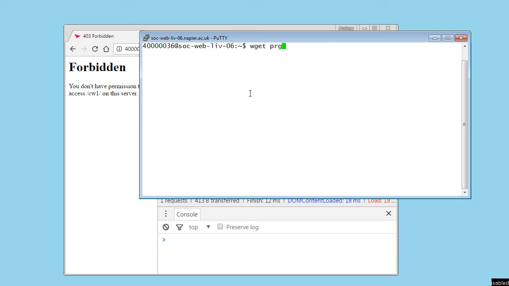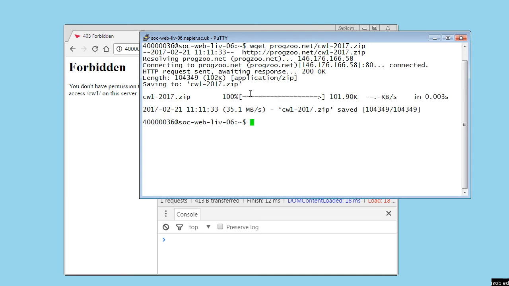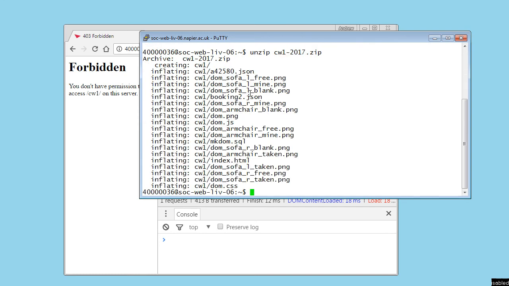So if I do wget progzoo.net, and the file is coursework1 2017.zip. So I get hold of that file and unzip it, coursework1.zip. Good. Okay, we can see there's a bunch of files here.